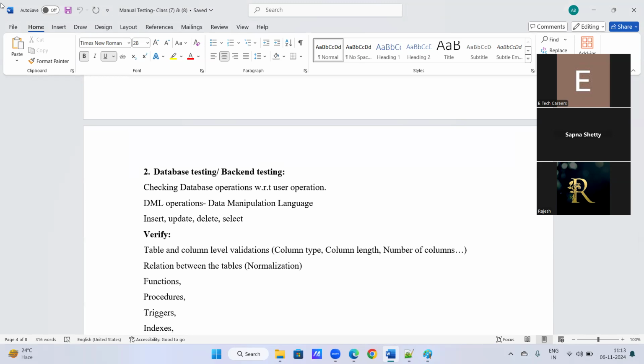And what exactly do we do? The database is a storage area where the data will be stored, and that comes under the backend part. So we can say this is the backend part. In backend testing, as a tester, we mainly focus on DML operations. DML means data manipulation language. So we check whether these data manipulation language operations are working fine or not.